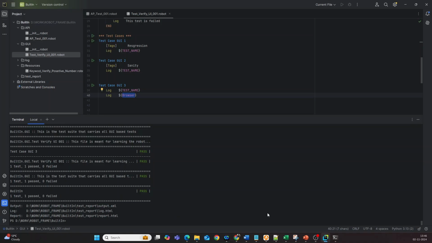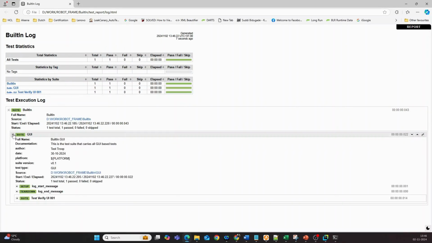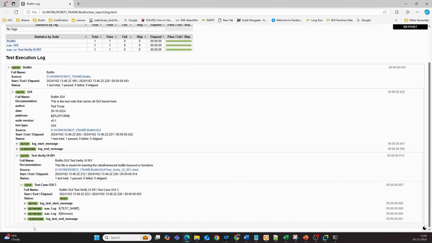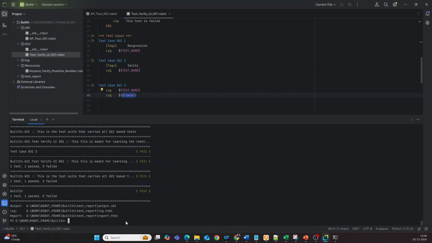Test case got executed, and let us go to the report here, and under this test case, so I am printing a browser, so it has printed edge. This is because we have passed the variable value via the command line interface. If you see from the command line interface, I have passed this variable value.